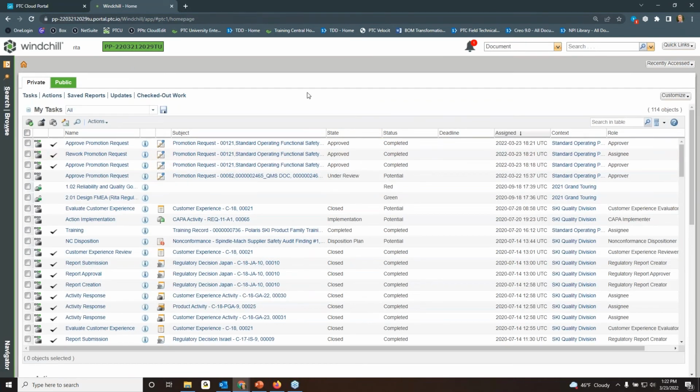So after implementing Windchill, Rita now has a much better system in document control, utilizing those document types, utilizing templates, and utilizing the workflows that are baked into Windchill to save her time as she's experiencing these struggles with document management.